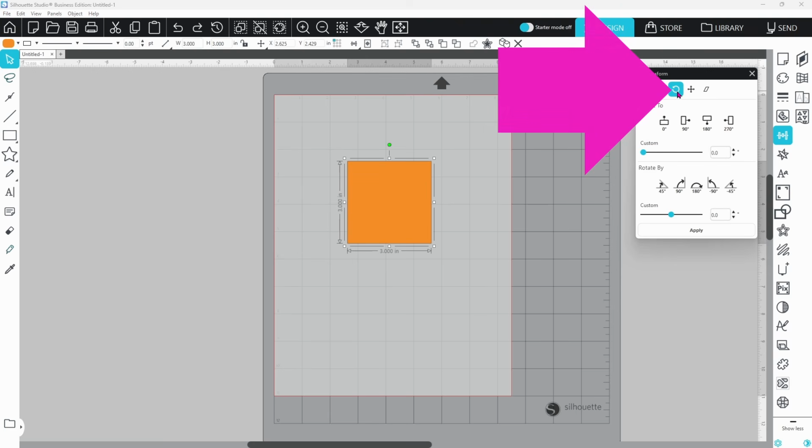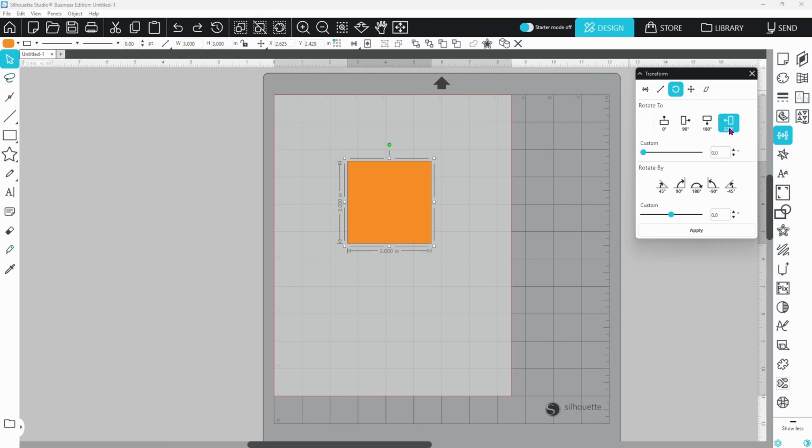The Rotate tab lets you turn your shapes to specific angles. You can rotate 0, 90, 180, or 270 degrees with one click. Or you can rotate by an amount, like 45 or 90 at a time. There's also a custom box if you need a very specific angle. This is great for creating patterns, mandalas, or precise layouts.